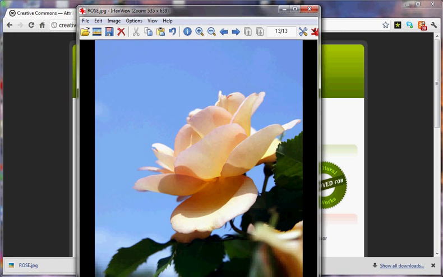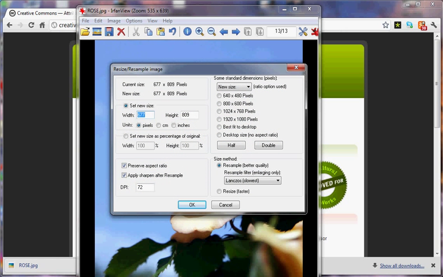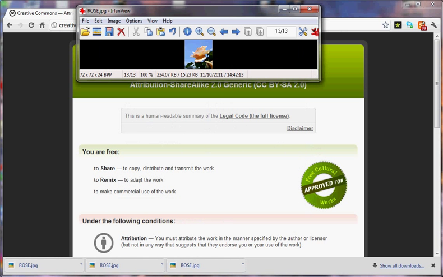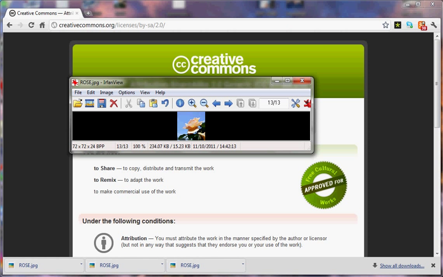Now we go to Image. We choose Resize, Resample. We need our image to be 72 by 72. We'll have to turn off preserve aspect ratio to make that work. And that's the image. It's awfully small, but it's pretty.